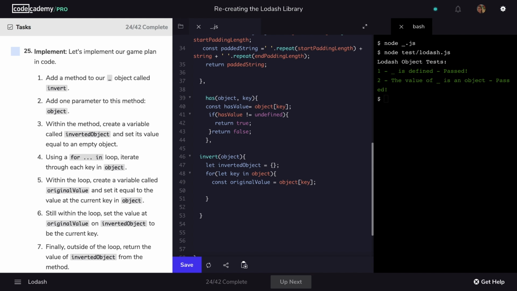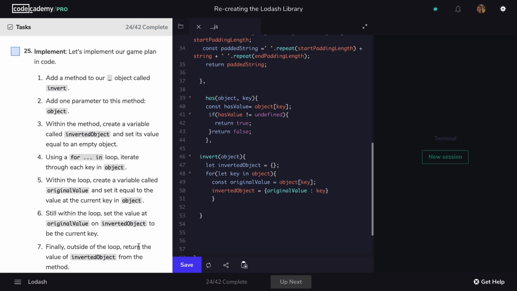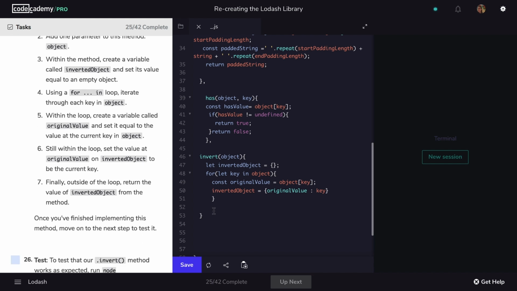Still within this loop, we're going to set the value at original value on inverted object to be the current key. We type inverted object equals, inside of our curly brackets, original value colon k. Finally, outside of our loop, we are going to return the value of the inverted object from the method. We type return inverted object.